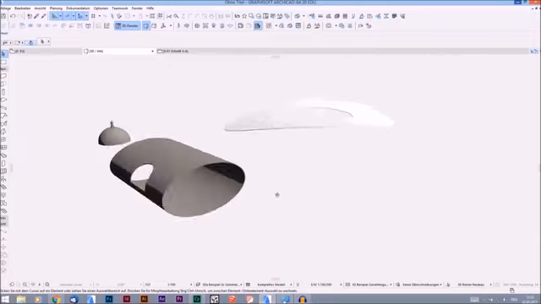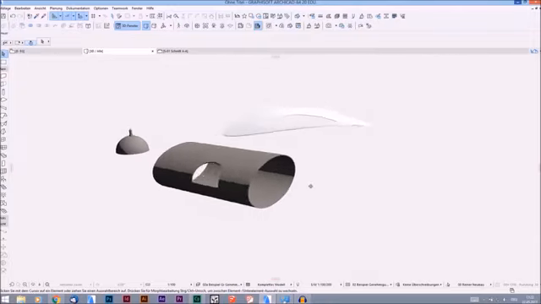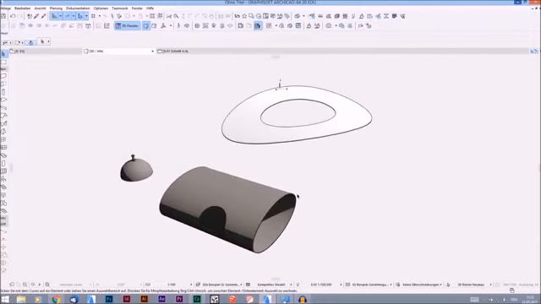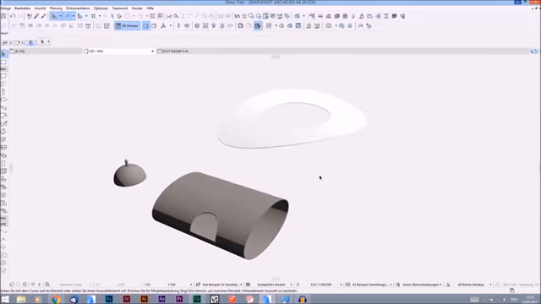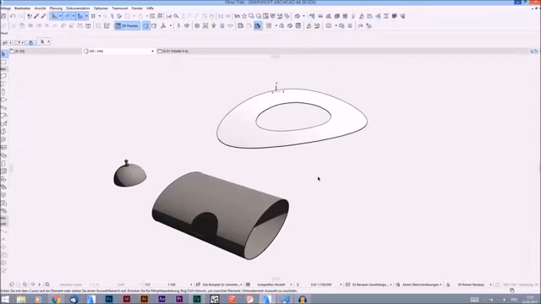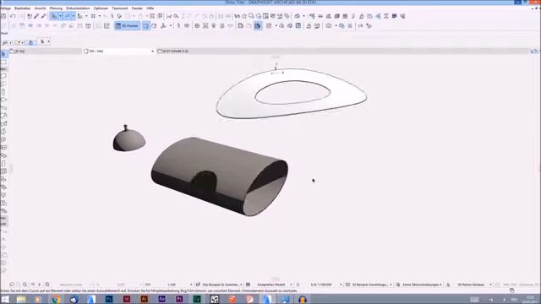So these are some tips and some tricks when you're working with the shell tool in ArchiCAD. I hope you learned something, hope you enjoyed the video. Right now I will show you some examples I created with the shell tool, some inspiration for you, and have a great day.